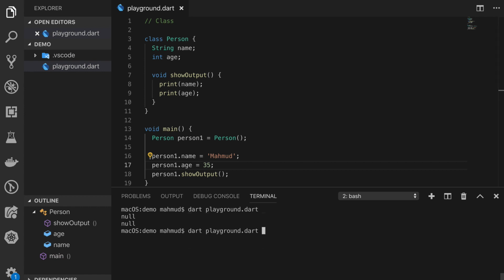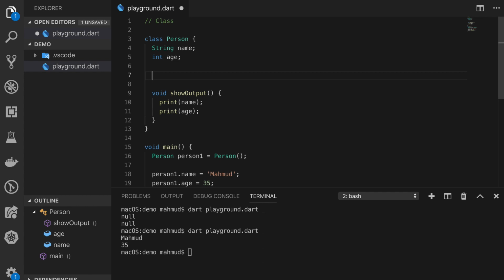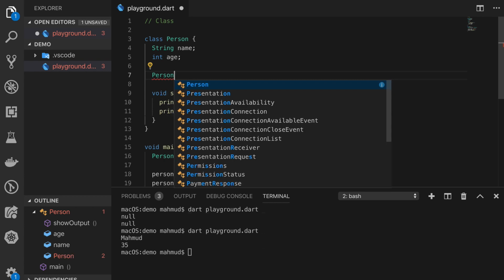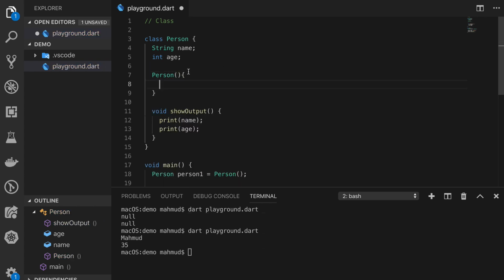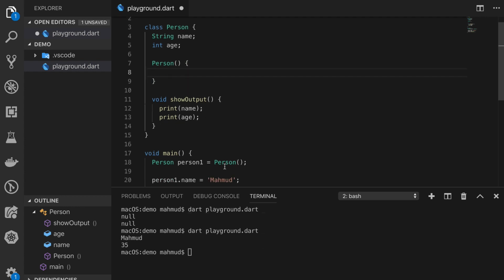So if I run this program again, it is showing Mahmoud and 35. Now let's create another person object, but before that we want to use a constructor which is called default constructor. So what is that? Let's define a constructor. Basically a constructor is also a method without any return type. And in the Dart programming language you have to use the class name as the constructor name. Here we are defining a constructor, and the constructor method is automatically called when you instantiate an object.